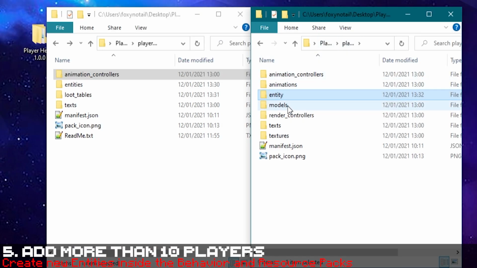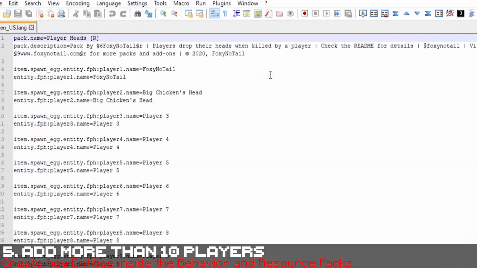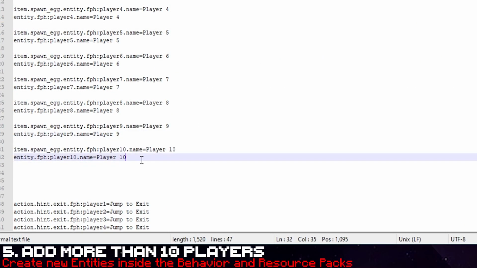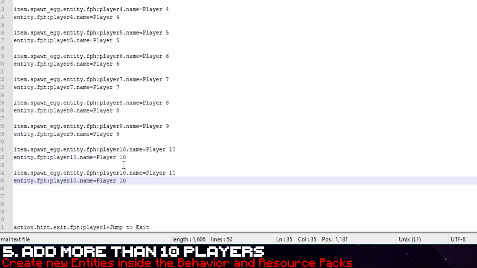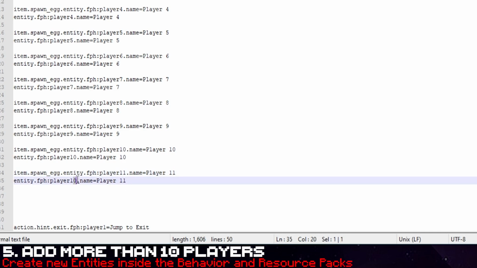And then hopping out of that folder and going into our text folder and our en_US lang file again, we then need to add language lines in for each of the new players as well. So copy and paste the last line. This time, anywhere where there is a 10, so player 10 there, player 10 there, and player 10 there, and player 10 there, we're going to change to player 11.